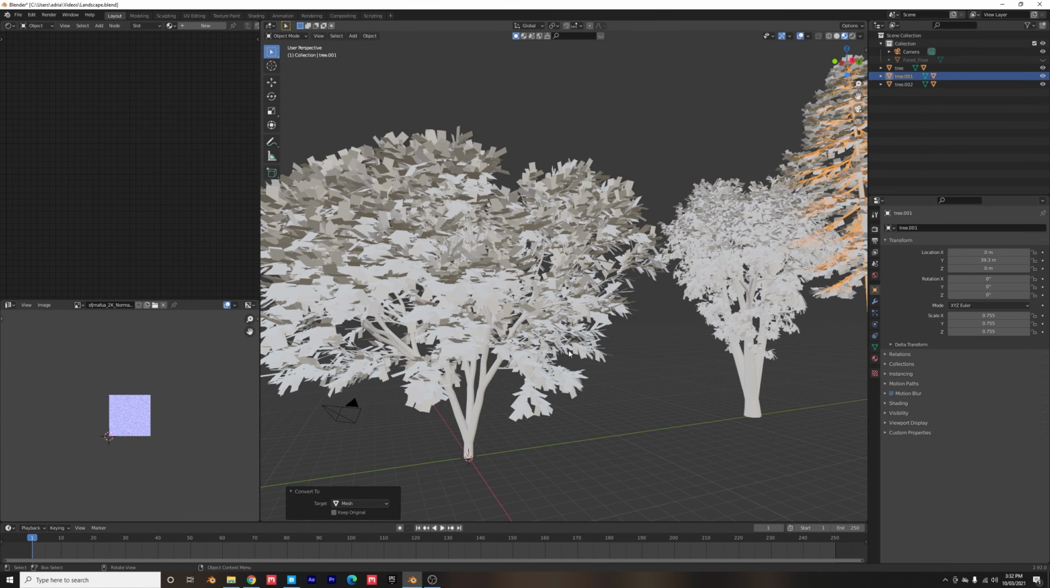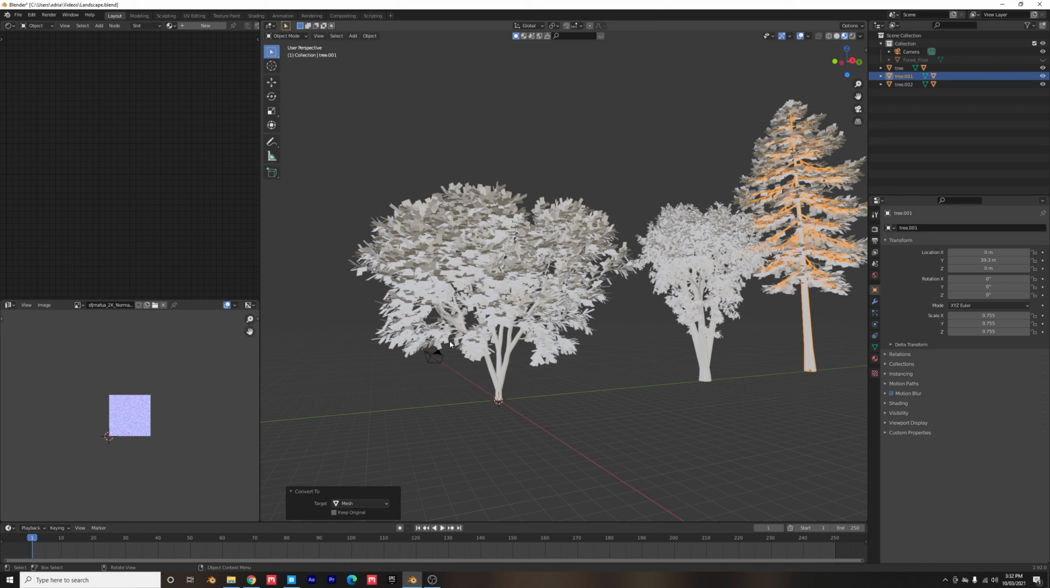Now the next thing we need to do, so we can turn these trees into one object, is adjust some of the naming of the UV properties. What do we mean by that? Well, let's break it down.